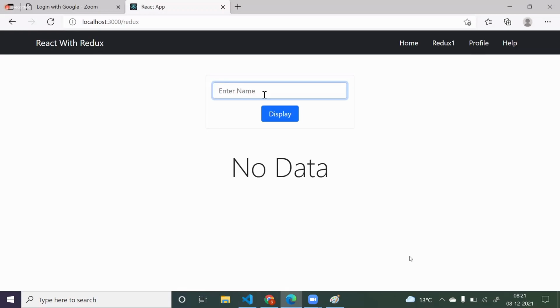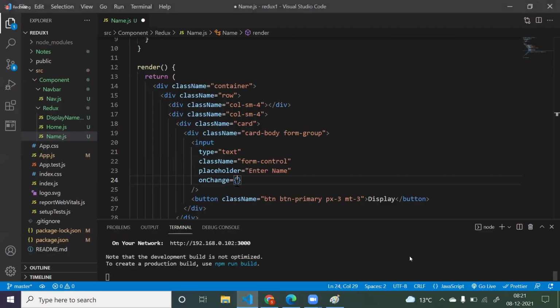For example, if I am typing here my name, so how many characters I have typed? 5 characters. So 5 times onChange event is triggered. Now, if I remove this R, then one more time onChange event is triggered. If I remove I, one more time onChange event is triggered. So how many times you are going to do some changes in this text box, that many times onChange event is triggered. Now, whenever onChange event will be triggered, I want to call one function.